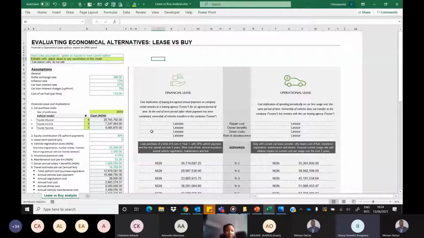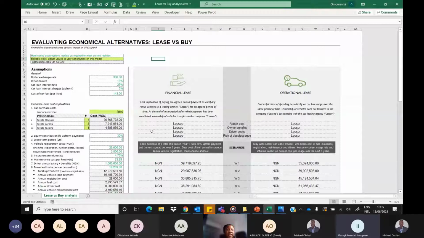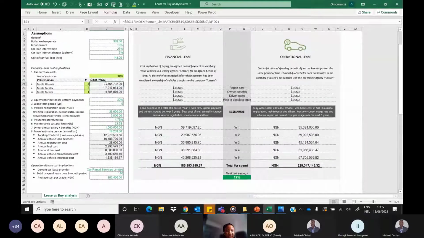Okay. Do you put the prices of the car in a separate place? Yes. If you see this total value here, the formula is this: I got the prices in dollars, so it was the dollar exchange rate multiplied by the number of units, which is D21, that's this number here, multiplied by the unit cost of the car, which is reading from this list called runner list. And then I'm just going to scroll down.